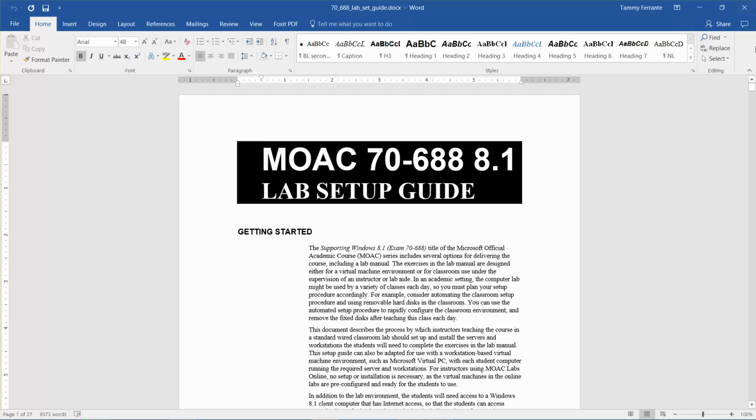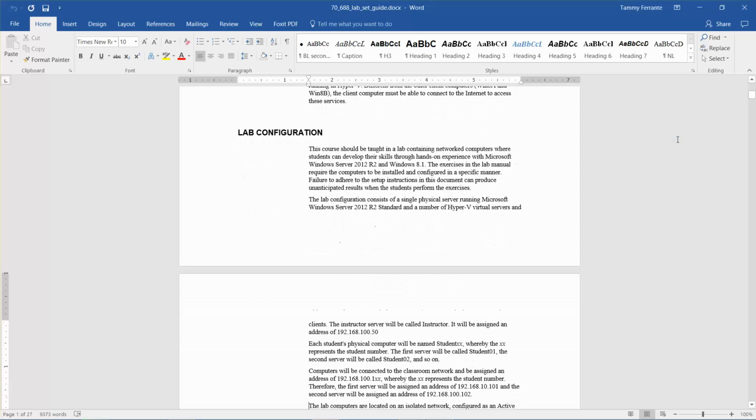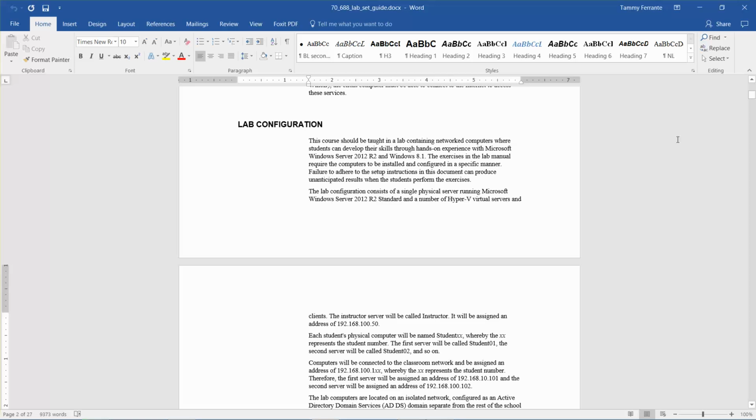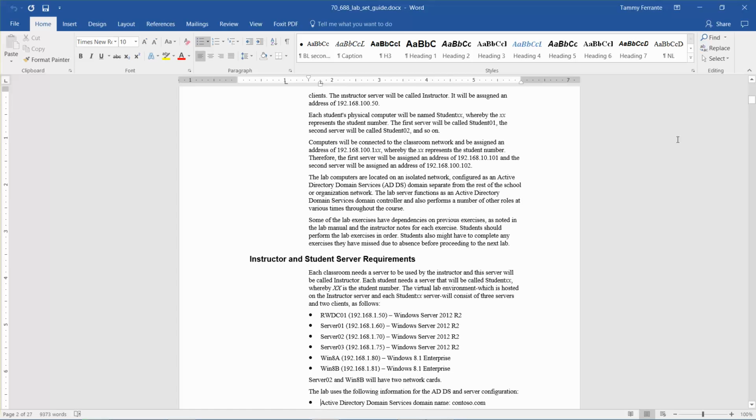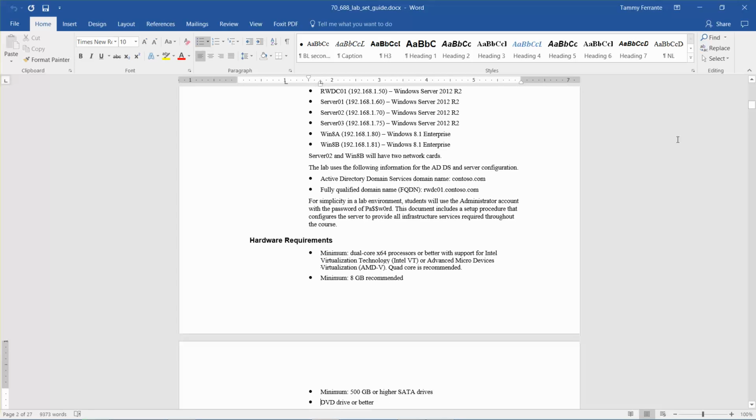Okay, so let's get started with the lab setup. There's quite a few things that we have to do, and this is going to be based off utilizing Hyper-V to contain the entire network. When I say the entire network, there are multiple machines we're going to be utilizing.